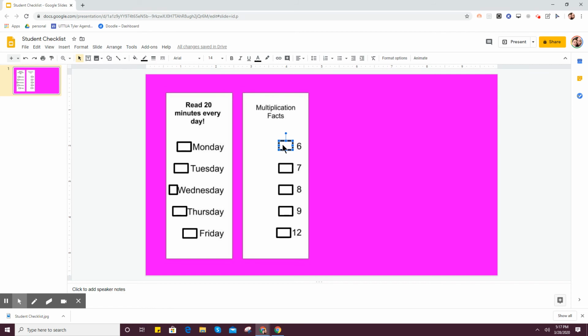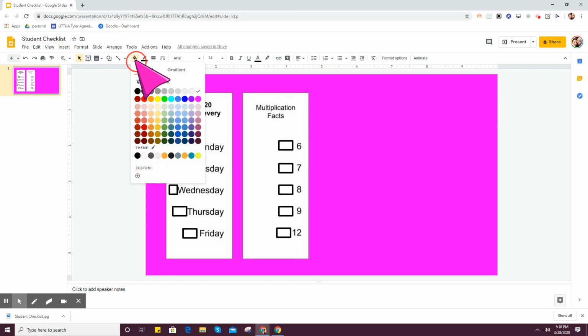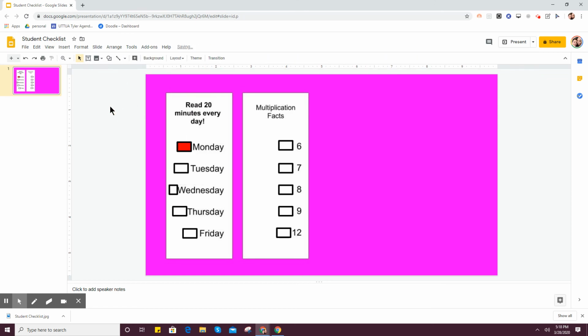So let's say it's Monday and I'm a student and I finished reading for 20 minutes. I'm going to click. I can click on that box. I can type in that box. Nope, I just deleted it. And then I can fill that box with the color. It's done. So it's a really good visual checklist for students to understand what they have and have not done for the week. And it may help them stay on task with some items that they need to complete.